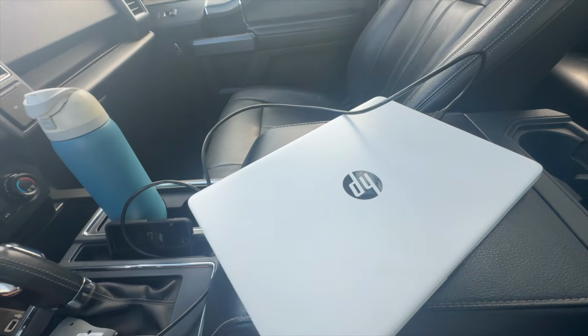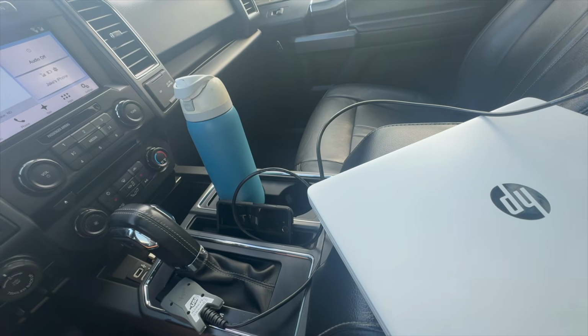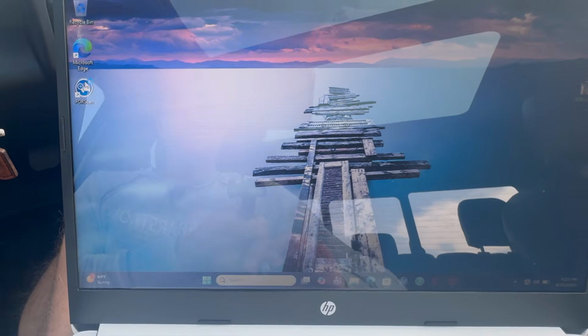I got my laptop from the pawn shop and we'll give this thing a shot. All right, let's open this thing up here. I got it plugged in.